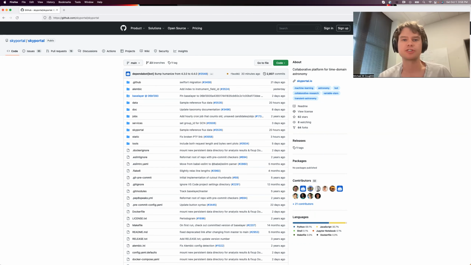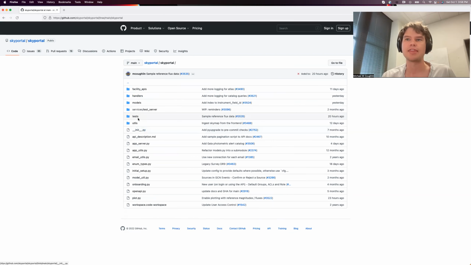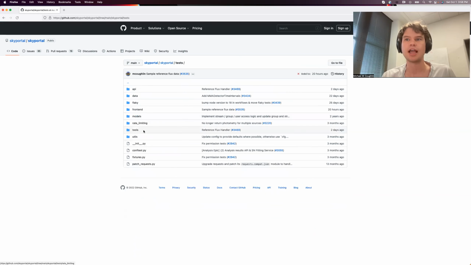For SkyPortal in particular, because it has both an API and a web interface, it has tests that, in principle, should cover the entire app. If we're on the SkyPortal GitHub here, you can go into SkyPortal and then into tests. And you'll see here that there are tests for a variety of different pieces of the app.